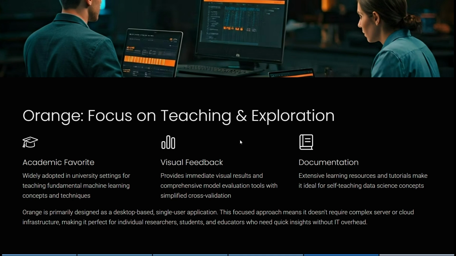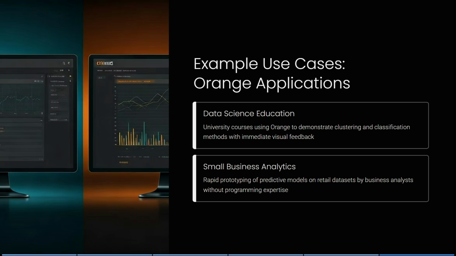It is primarily designed as a desktop-based single-user application. This focused approach means that it doesn't actually require complex servers or cloud infrastructure. It makes it perfect for individual researchers, students, educators, or anybody that is in need of quick insights without the IT overhead. You can see now some example use cases for the Orange application. The first is data science education.